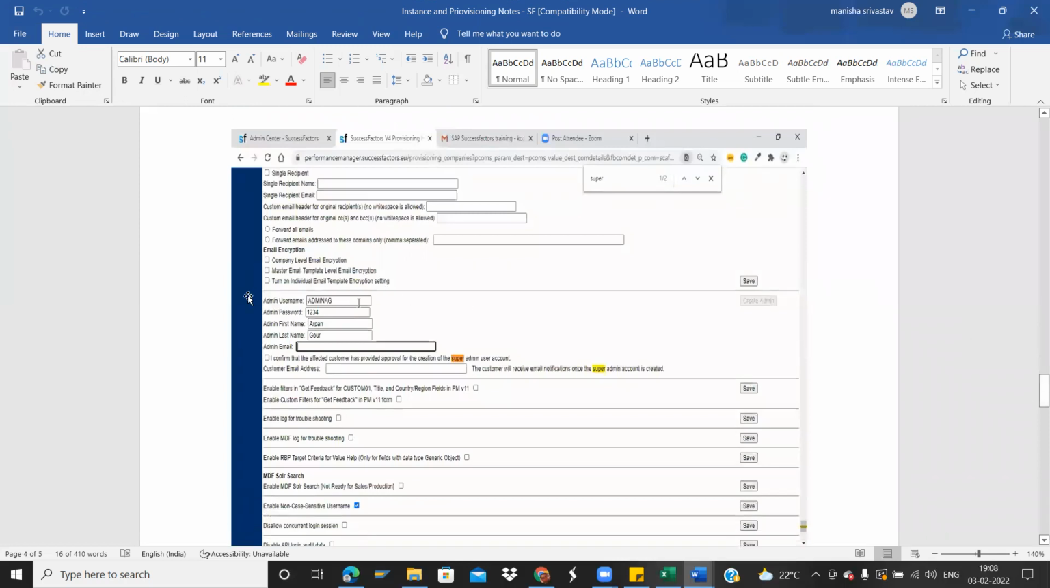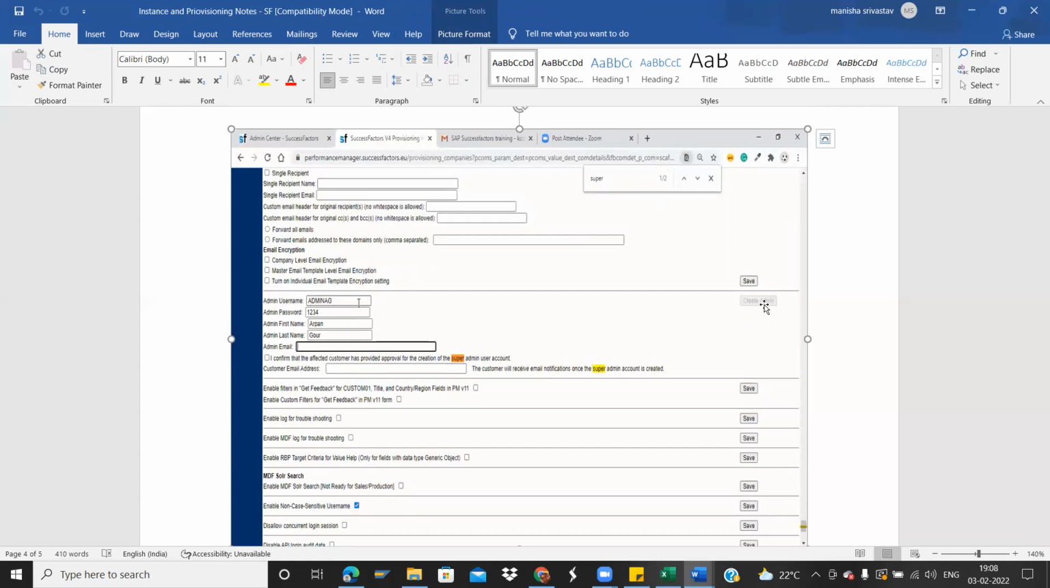First of all, there is nobody with master access at the start in the instance. So there should be one with the master access. The first super admin is created in provisioning with the given details. You have to just create admin, write the first name, last name, and click on create admin. The first super admin will be created in the instance.